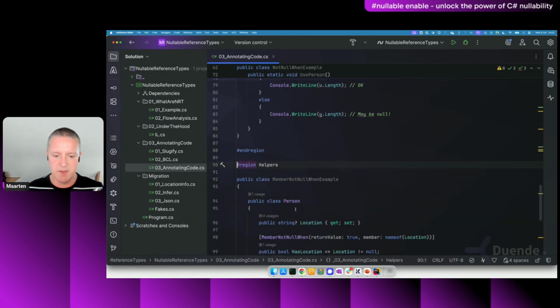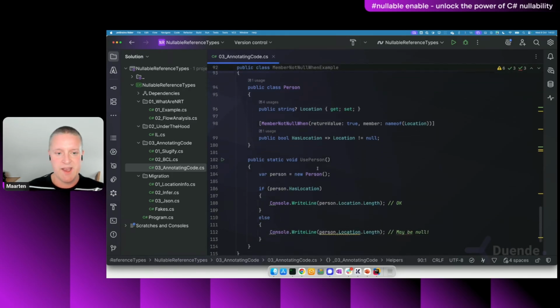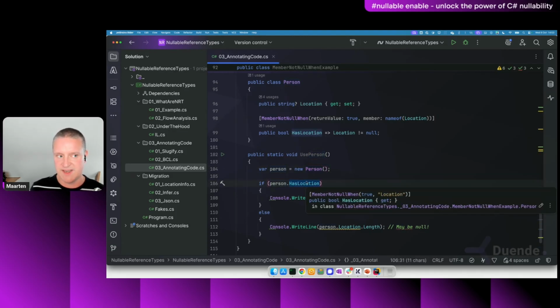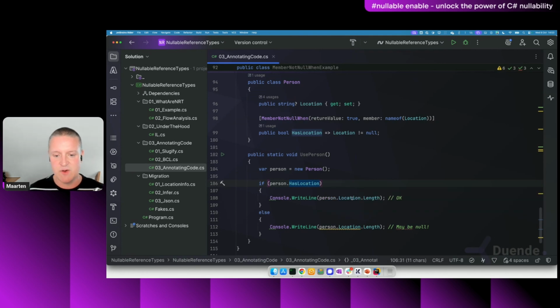Couple of interesting helpers there as well. This is one that I particularly like, where you can delegate to a different property or methods a null check on another property or method in a class. So to give you an example there, we have a person where a check for has location will basically tell the compiler and tell the IDE that location is not going to be null. If there's no location, it can be null. So you'll see the warnings there show up when has location is null in this case.